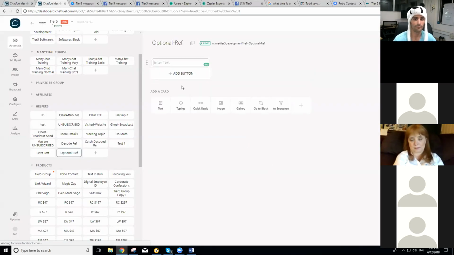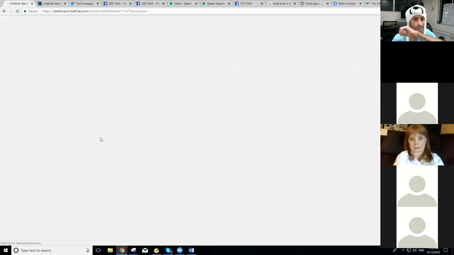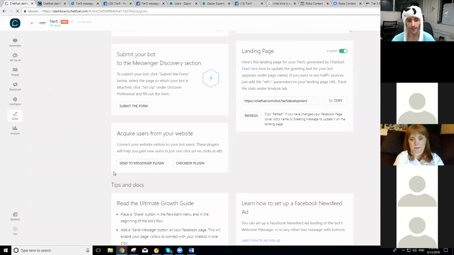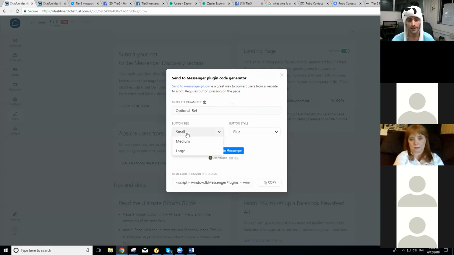That's my optional ref. All right, so now I'm gonna come back over here and get this into Messenger plugin and it's gonna say optional ref. There we go. What size do you want? You can pick different sizes. You can preview those sizes. You want small, you want large, you want medium. I myself, I'm just gonna go with large.